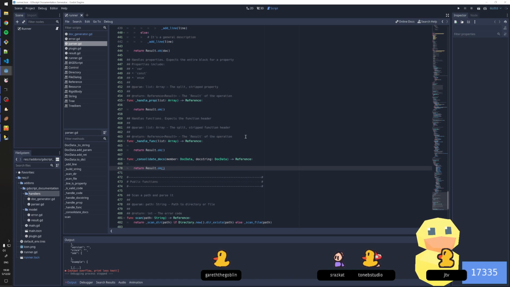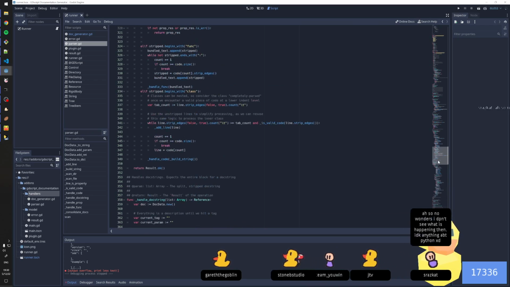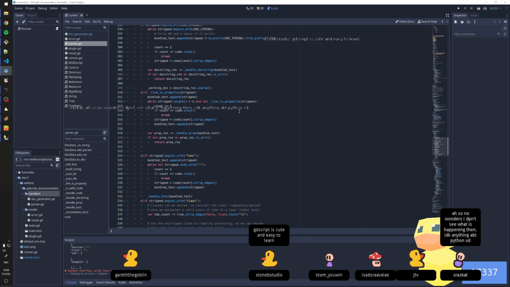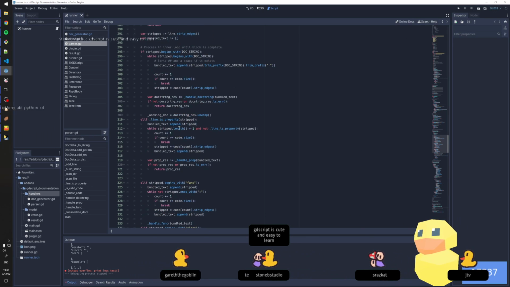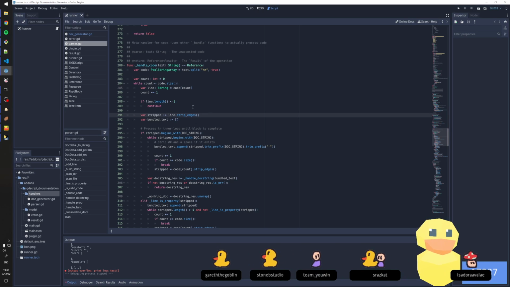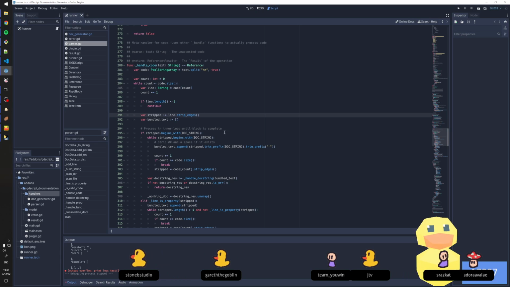Yeah, it's very similar to Python, except unlike Python, you need to explicitly declare variables. So, you know, var stripped is equal to line strip edges. It also supports the Golang style syntax of, you know, inferring the variable here.